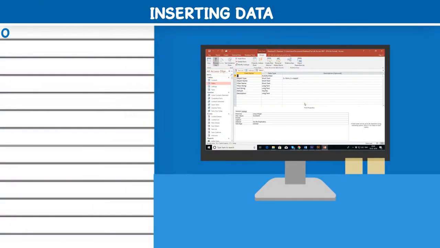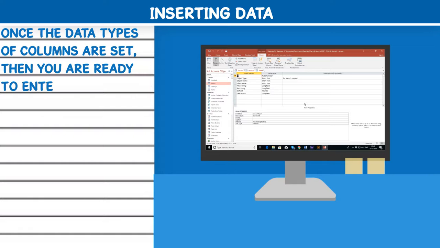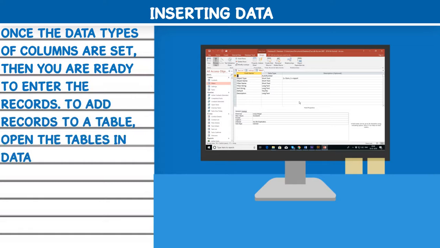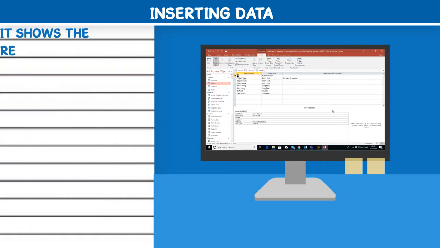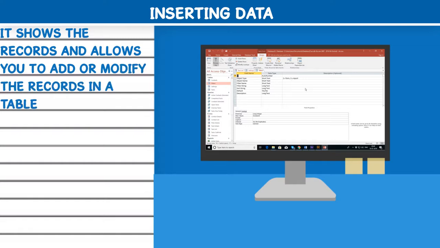Inserting data. Once the data types of columns are set, then you are ready to enter the records. To add records to a table, open the table in Datasheet view. It is the default view of a table. It shows the records and allows you to add or modify the records in a table.